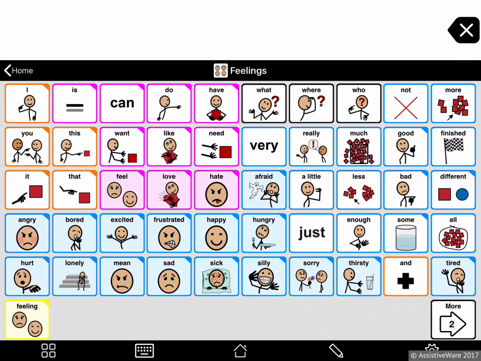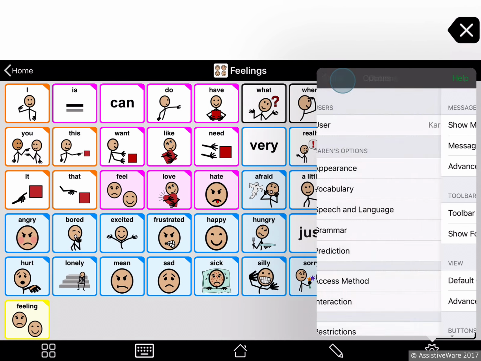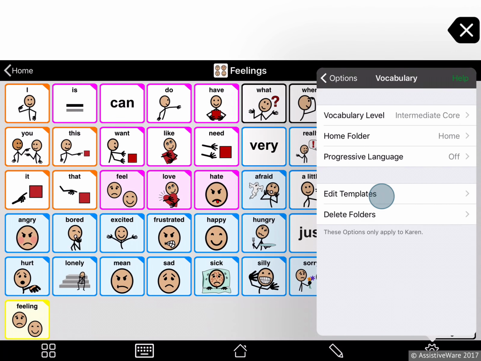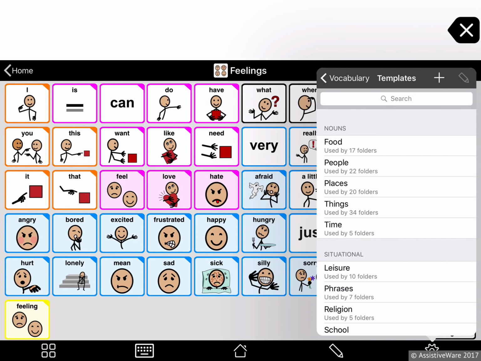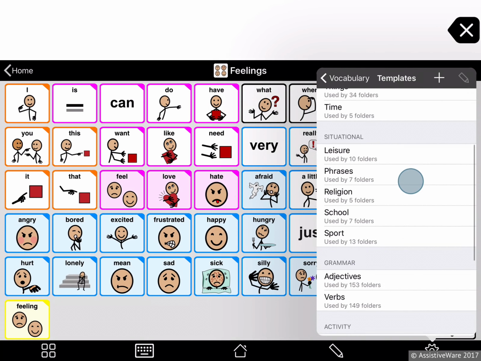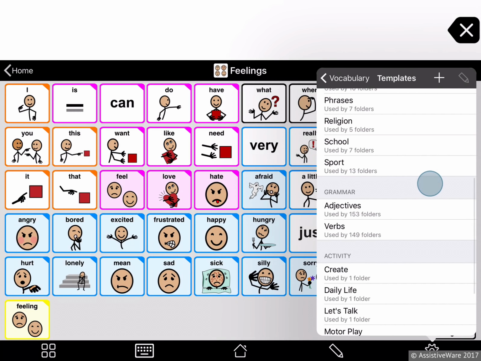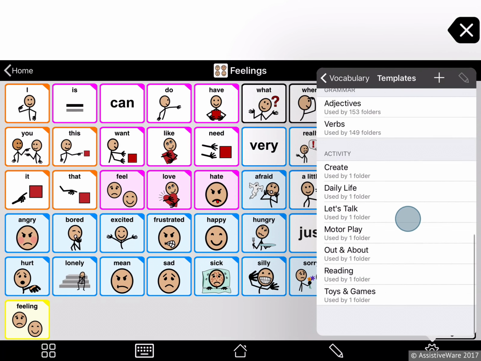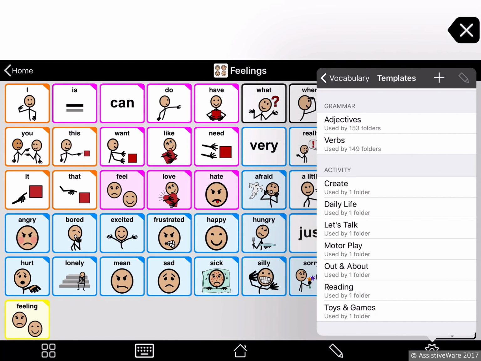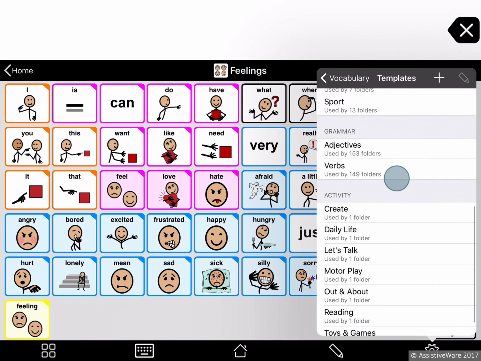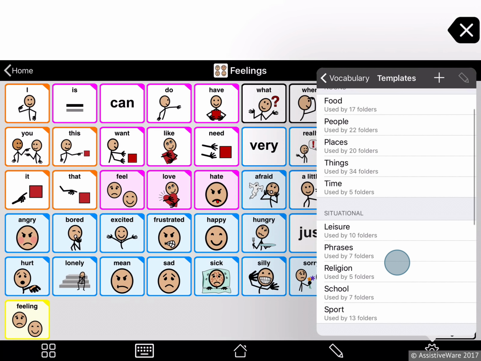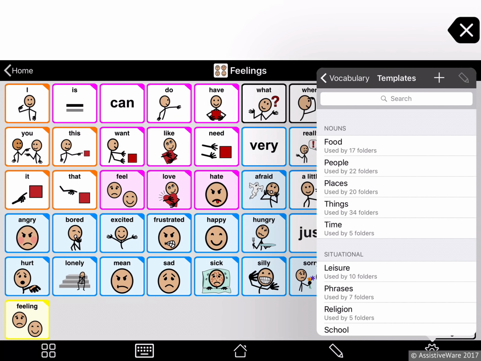We have templates for different categories of fringe words. If I go to Options and Vocabulary and Edit Templates, here's where I see a whole list of the templates that come with Crescendo. We've got them split into categories. Here are some templates that are really designed for nouns at the top, situational for more activity-specific pages, and grammar for adjectives and nouns. The activity templates can also be used to create your own activity-specific displays. We'll cover activity templates in detail in another video. You can tell by the numbers that come after each one of the templates how many folders are using those templates. Our templates are available in 23 different grid sizes and 3 vocabulary levels.